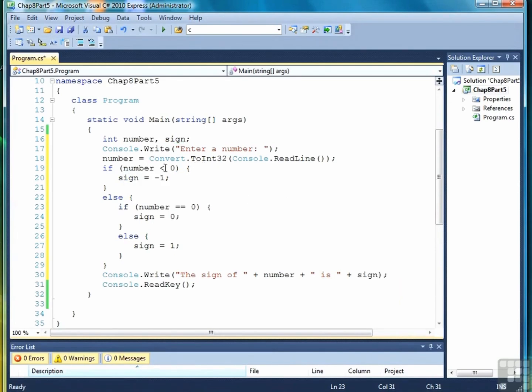So now let's work through the logic. If the value of number is less than 0, assign the value -1 to sine, and that's all you have to do. If number is not less than 0, then we trigger the else part, and then we say, well, if it's equal to 0, then sine is assigned the value 0, and that's all we have to do, and we can stop. Otherwise, else, if number is not less than 0 and number is not equal to 0, well, then it must be greater than 0.